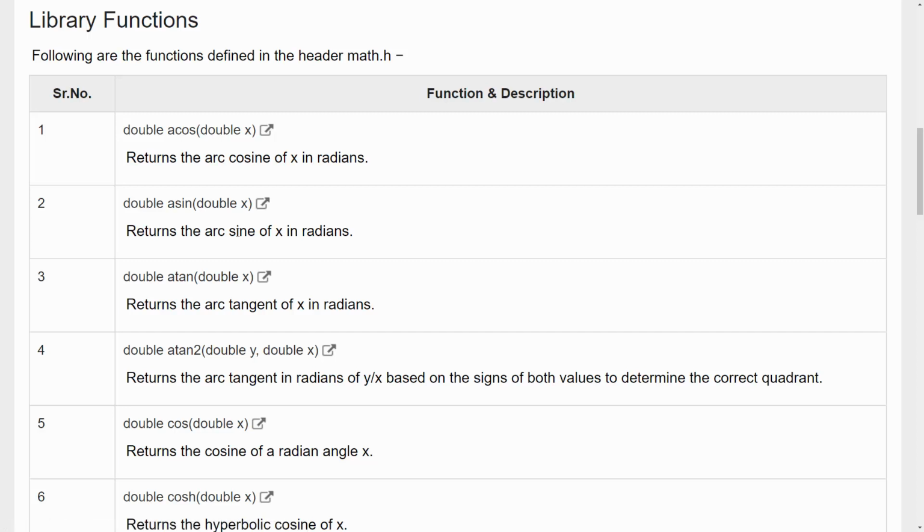So the only thing you need to know is this is going to take double as the input and return double as the output, but at your end it may be converted to the required data type that you have mentioned in your program. Okay, so let us begin.